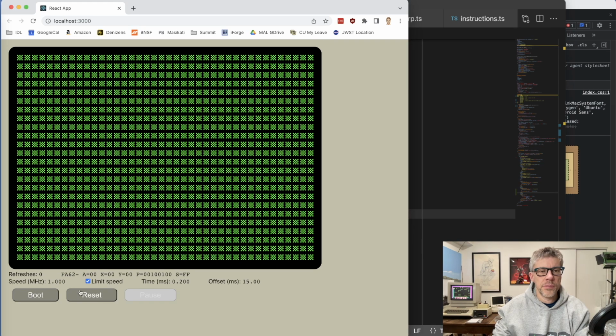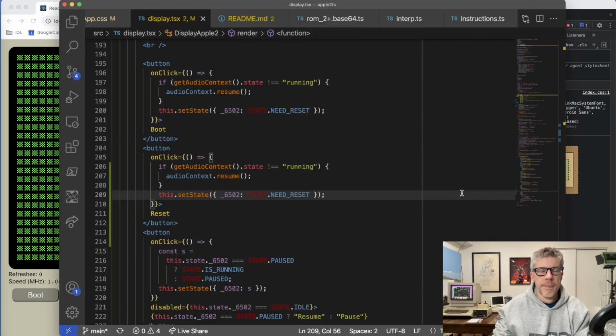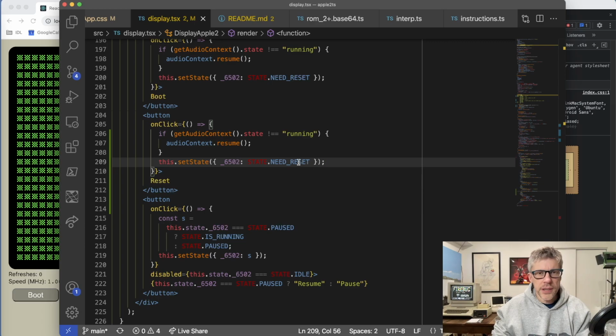Okay, now you can see we have a boot and a reset. Now, if I haven't booted yet, I probably don't actually want to make the reset button available. So we're going to want to disable it in that case. So I think we're going to need a different state variable here.